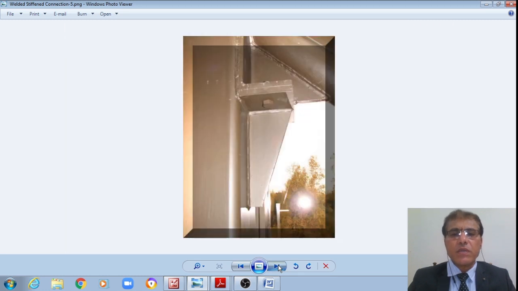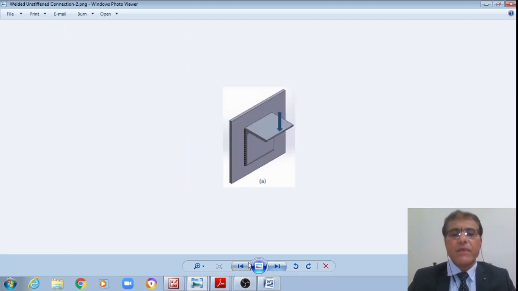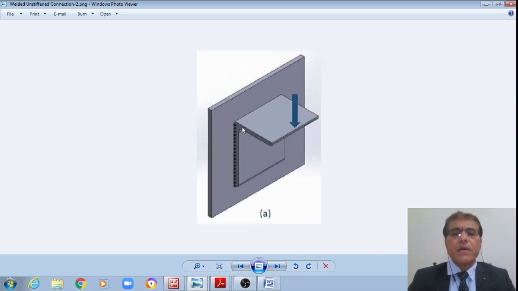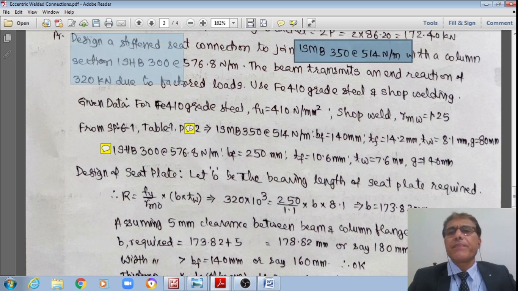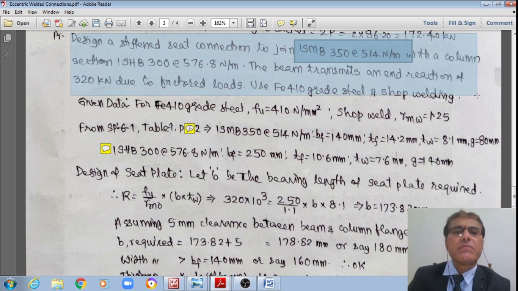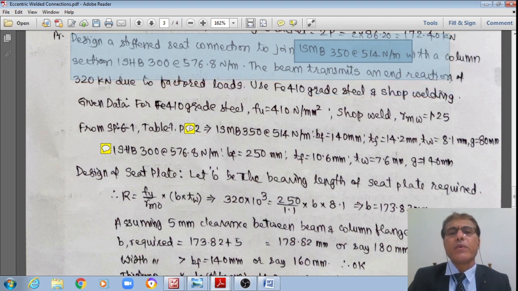Now let us move quickly to the first design, students. In this design I'll try to design the unstiffened seated connection. Now the data is like this: design an unstiffened seat connection or seated welded connection to join ISMB 350 at 514 Newton per meter with a column section ISHB 300 at 576.8 Newton per meter.